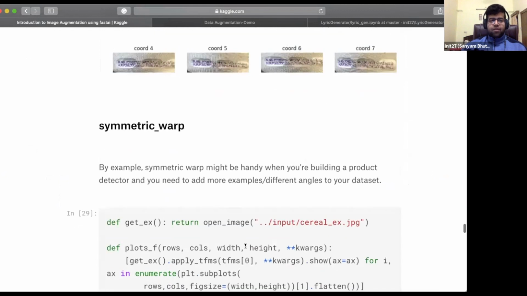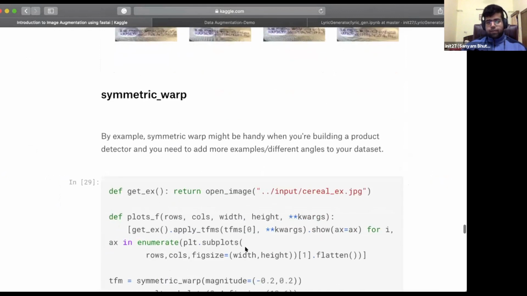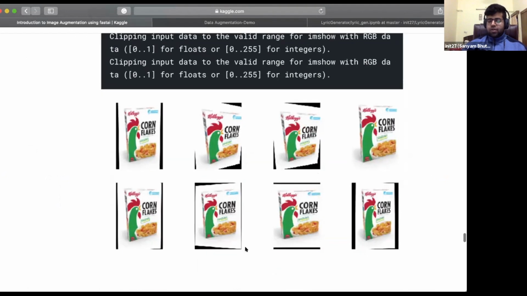Another, I would say, sort of exclusive transform is symmetric warp. To demo this to you, I would say if you're working on an object detector or an image search engine, like Google Lens, where you're trying to search up products from images, you would want to apply symmetric warp so that you get different angles of your product for free. You cannot expect everyone to set the camera to the perfect angle when they're searching for a product. So this might be useful in that case.